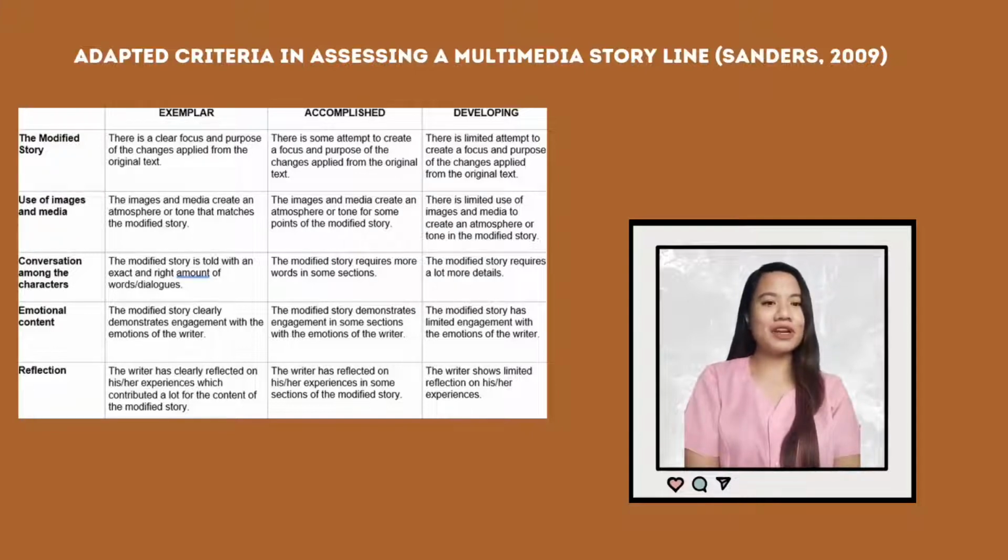Number four, we have the emotional content. You can get the exemplar if the modified story clearly demonstrates engagement with the emotions of the writer. Accomplished if the modified story demonstrates engagement in some sections with the emotions of the writer. And developing if the modified story has limited engagement with the emotions of the writer.